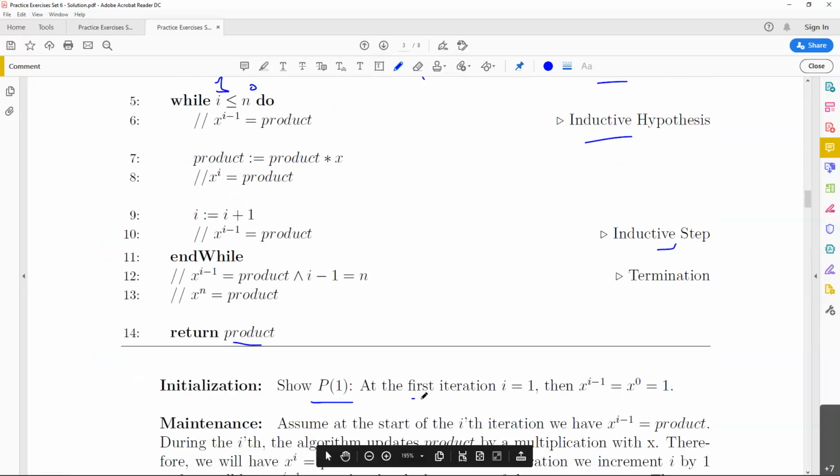Show P of 1: at first iteration, i is 1, x power 1 minus 1, you get x power 0. So they set P of 1, maybe P of 0 would be better, but I think they're assuming i is 1. Here I'm assuming n is 0. Should be the same thing.